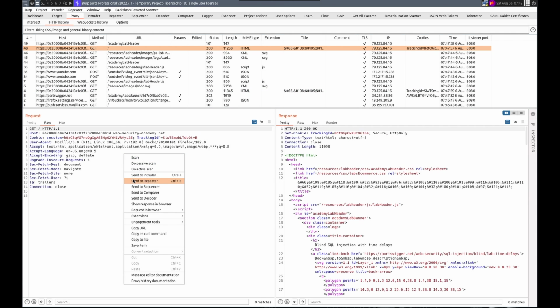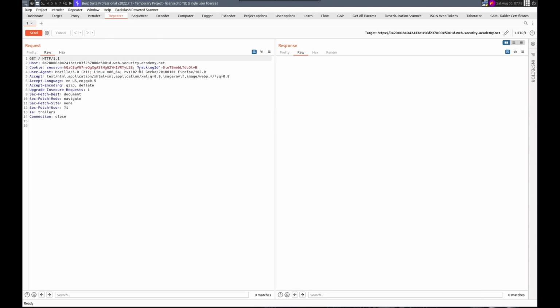So we want this one. Let's send that to repeater. Remove this. So we know that we need to cause a sleep. Let's just tack on the sleep here.